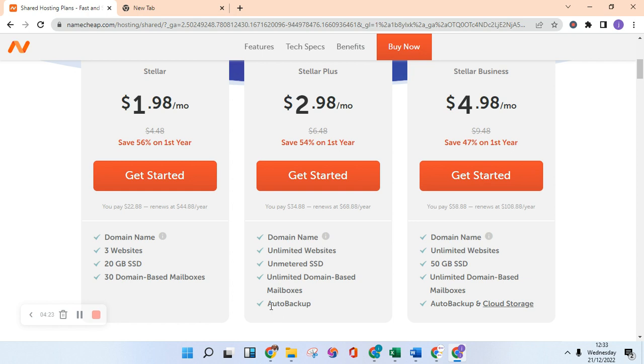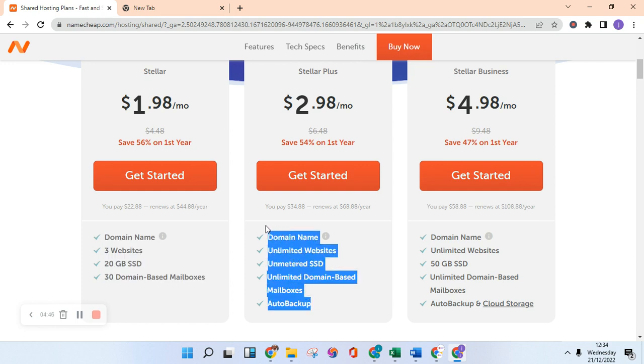Okay, and then this one, you enjoy auto backup. Here, there is no auto backup. If anything should happen to your website, because you're on this plan, Namecheap has no backup for you. There will be no way for you to restore a backup, unless you create a manual backup for the website. But here, whether you create a manual backup or not, Namecheap will offer you auto backup.